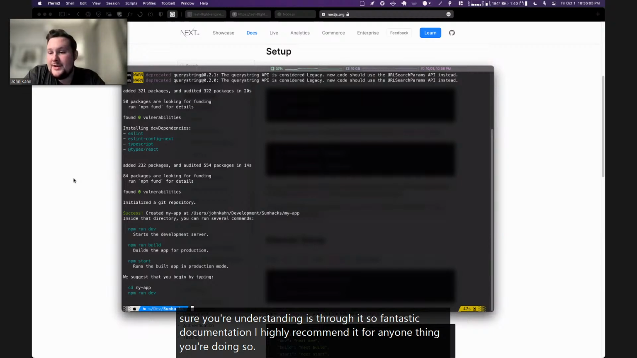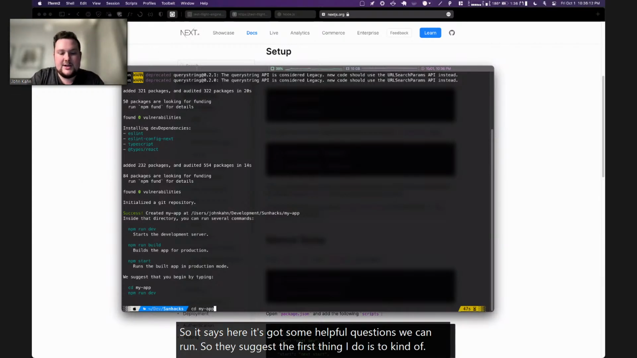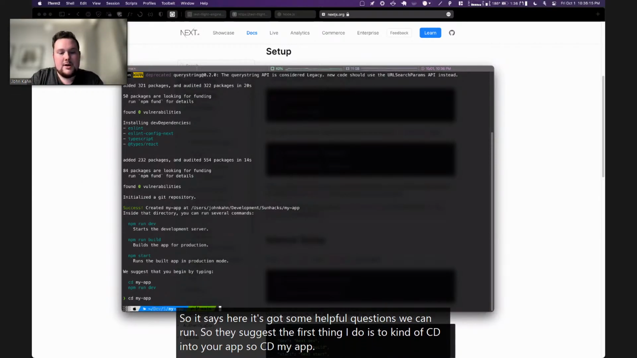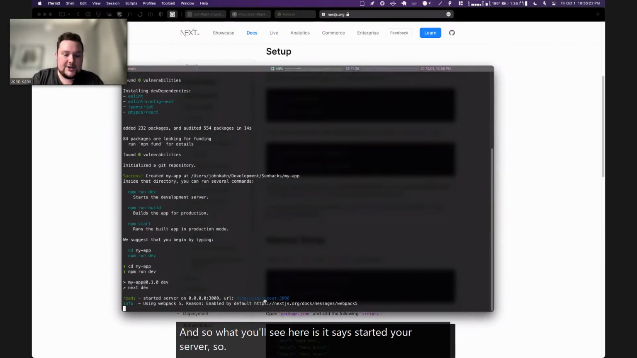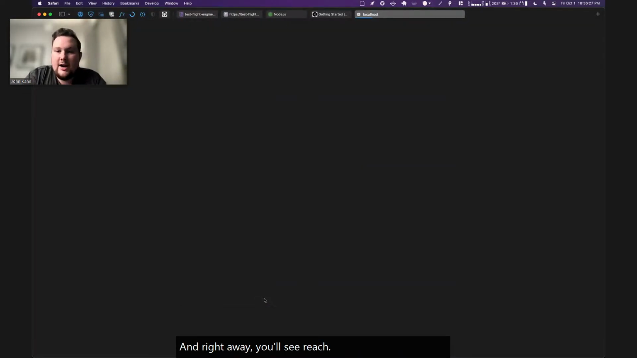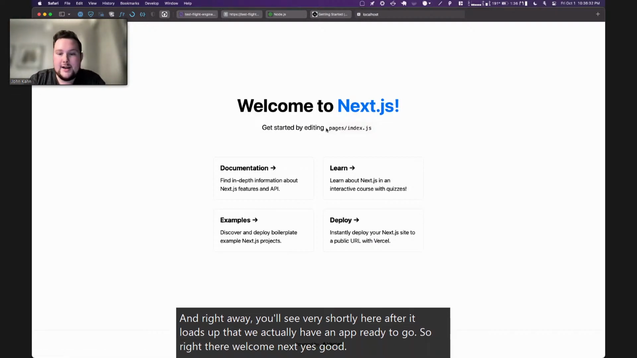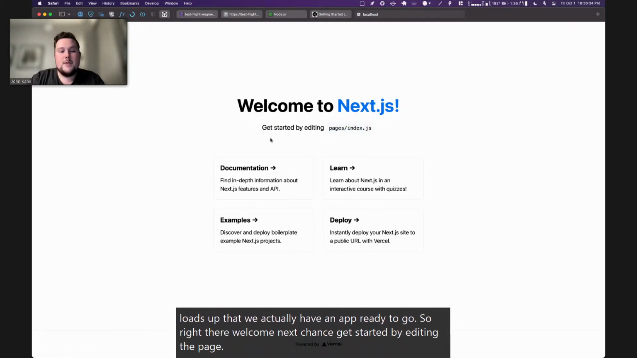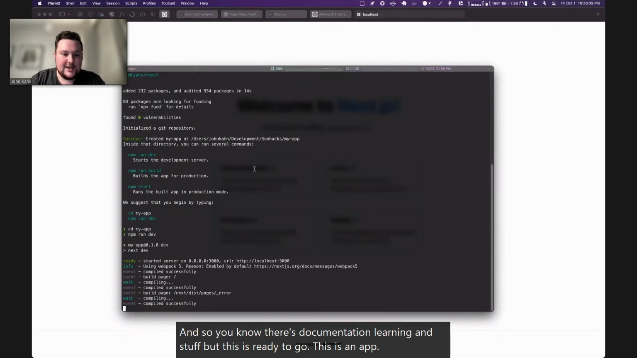All right, so I just went ahead and finished downloading. So it says here it's got some helpful commands we can run. So they suggest the first thing to do is to kind of cd into your app. So cd my app and run npm run dev. So we're going to go ahead and do that. And so what you'll see here is it says started your server. So we can actually go ahead and hit that URL. And right away, you'll see pretty shortly here after it loads up that we actually have an app ready to go. So right there, welcome to Next.js, get started by editing that page. And so, there's the documentation, learning and stuff, but this is ready to go. This is an app we can use now.